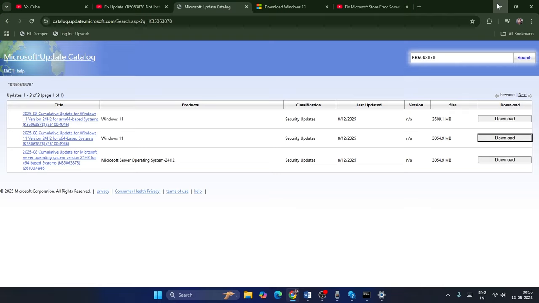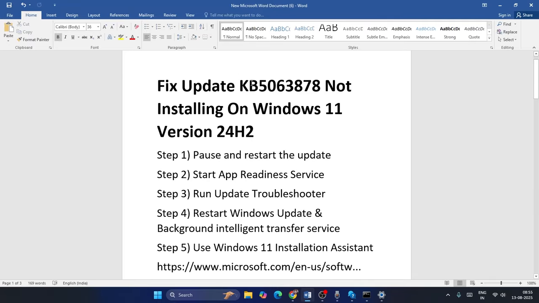So these are the steps when it comes to how to fix the update KB5063878 not installing on Windows 11. And I hope this quick video is helpful.